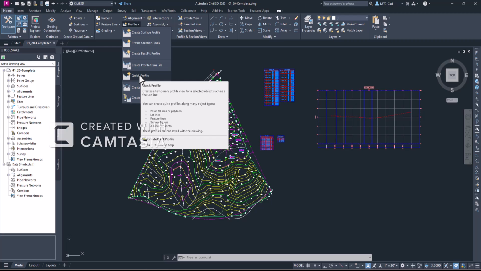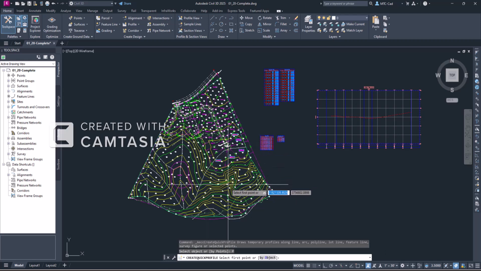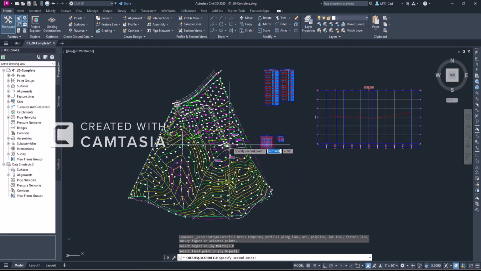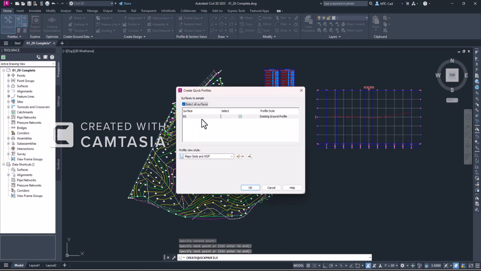So it's just a nice quick little inquiry type tool. I'm just going to use it by putting in 2 points. It says, okay, select the object. I don't have one, so I'm going to go with the down arrow and do it by points. I'll pick a couple points over here, then just hit enter. And then it says, hey, what surface? I only have the one surface in here right now, so that's the existing grade.